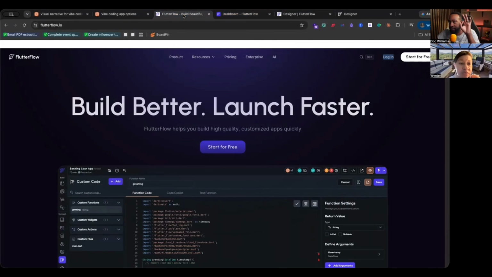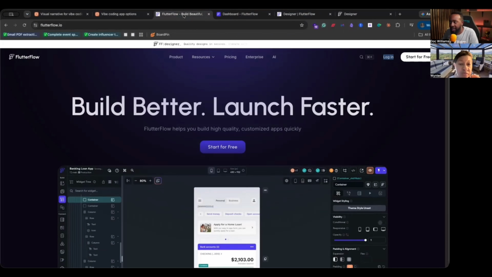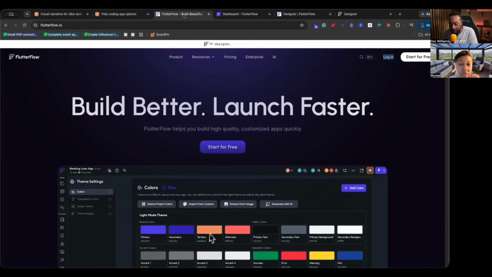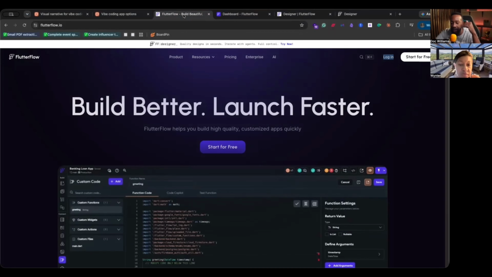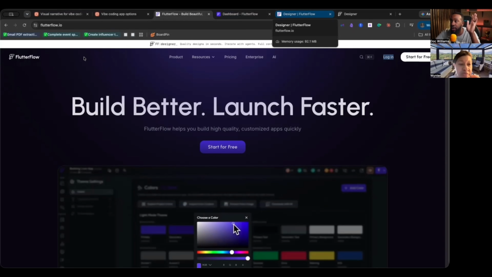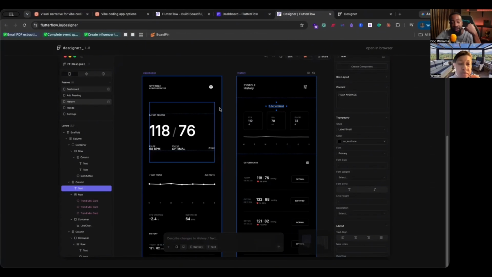FlutterFlow is a platform where you can basically build applications very quickly using the power of no code and using the power of AI where it's appropriate. FlutterFlow allows you to use a code called Flutter. Flutterflow.io/designer allows you to build the visuals really quickly and then put it into FlutterFlow, which is, I would say, 90% of the problem.